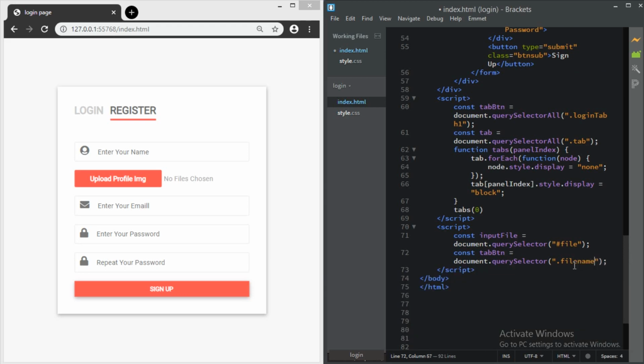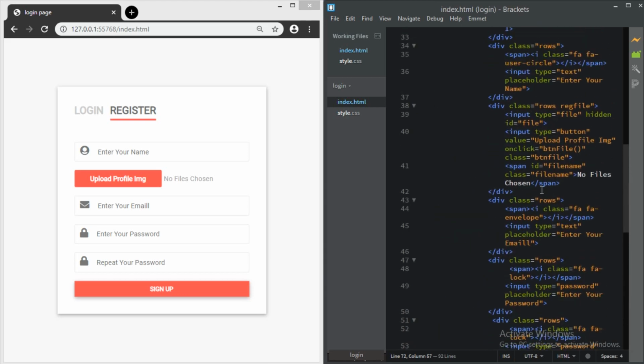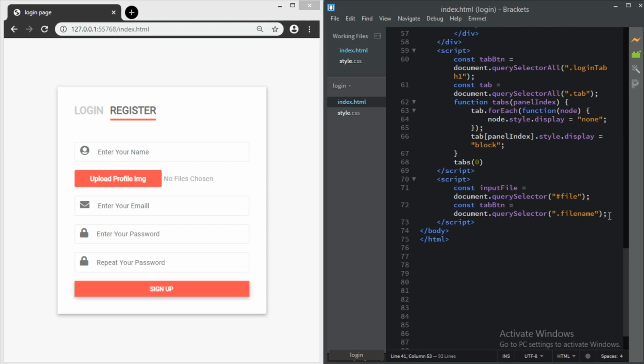I sure hope I named it right. That should be file name class. Okay, after that, function btn file, which we made, create a function, btn file.